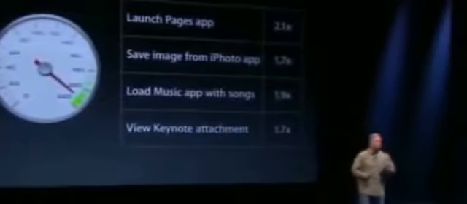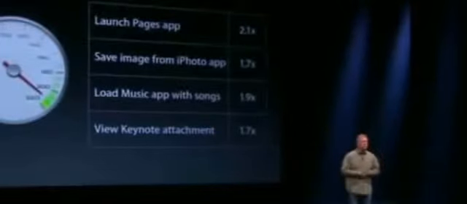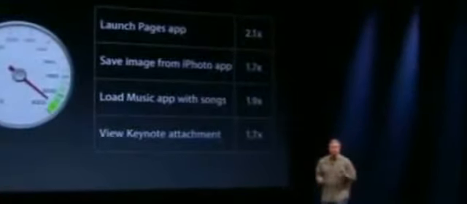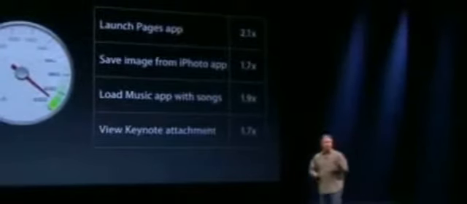You're going to see that across many of the things you do, whether you're launching apps like Pages, saving images from your photo app, loading up the music app with songs to play, viewing attachments and keynotes, really seeing basically 2x performance across the board. And developers are going to love what they can do with this new A6 chip, the performance they get for their CPU and graphic-intense applications. So we thought, let's get a developer to get their hands on this A6 chip in the new iPhone 5 and show you what can be done with state-of-the-art performance and graphics.